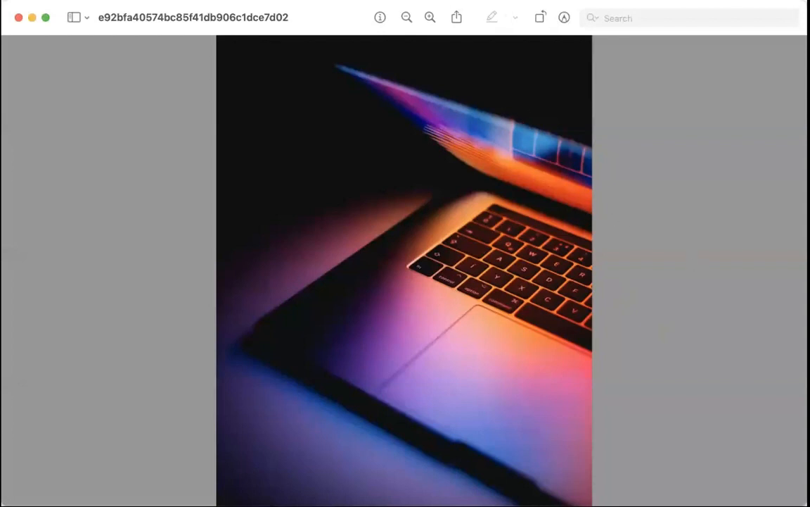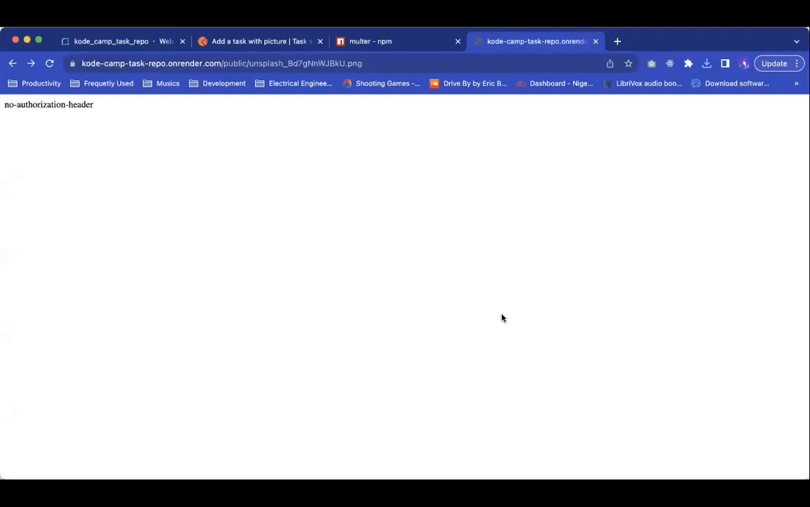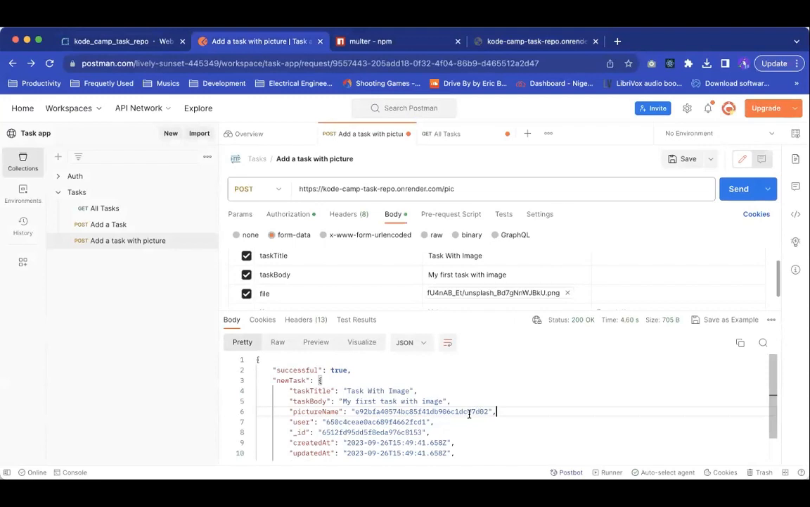So let me share it again to you. You see? This is it, 7D02. That's the name there. So the file has actually been uploaded on the server.